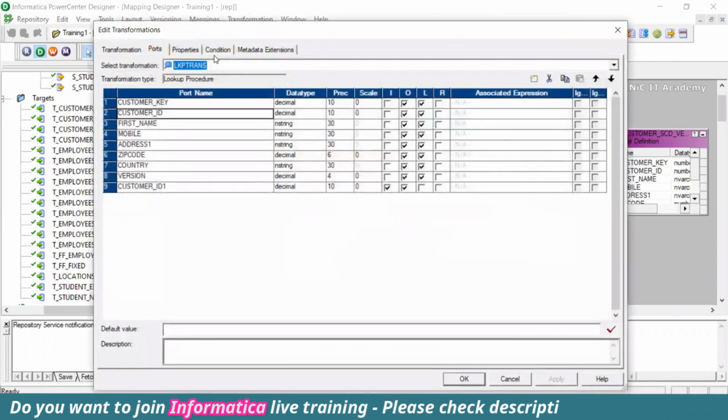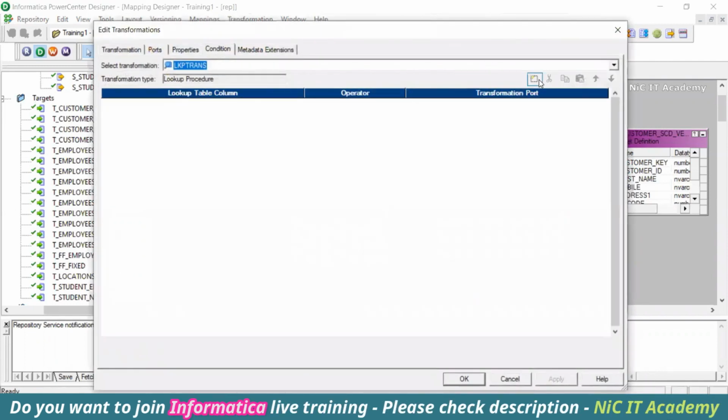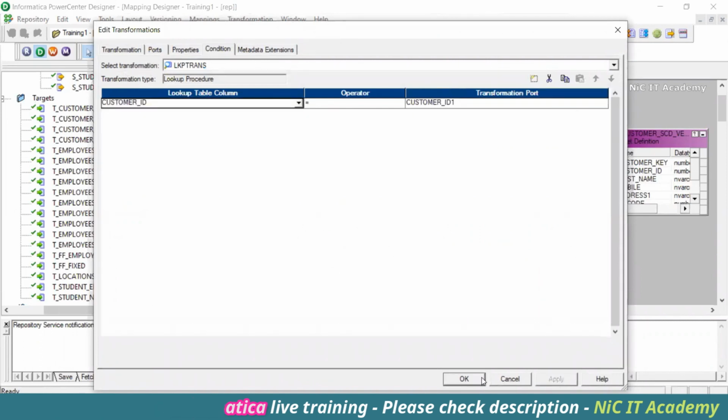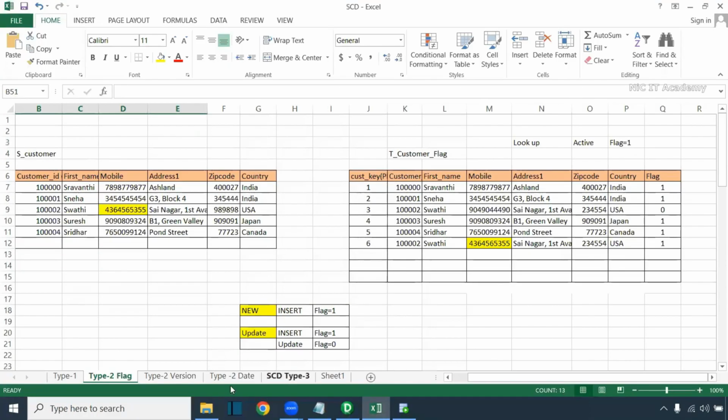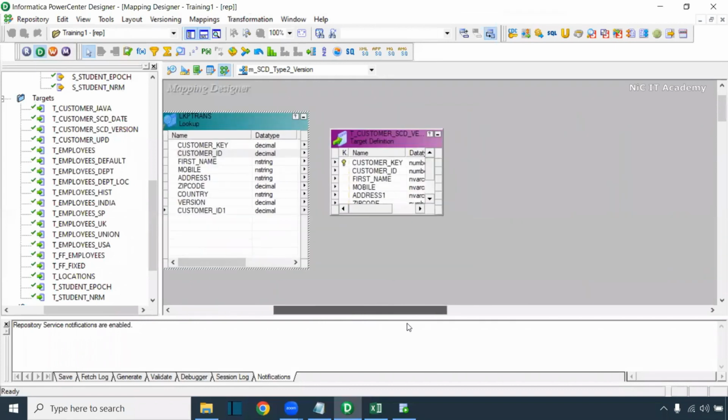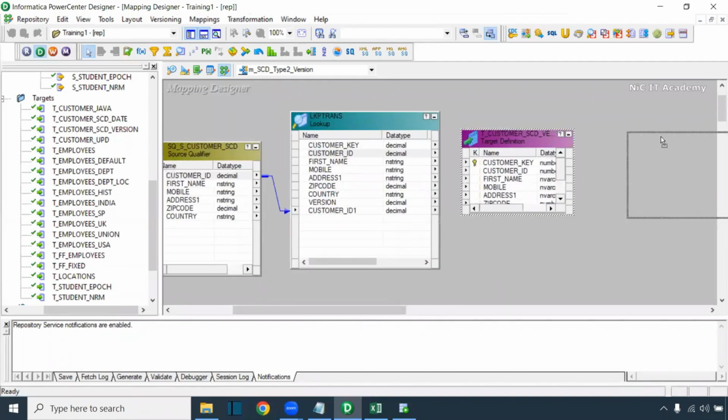Double click. You can go to the condition on the lookup. Click on add conditions, customer ID with customer ID. So just to compare this customer ID and this customer ID, if you are getting a null value on the lookup, then mark this particular record as a new record. If the record is already present and any one of the column values is changed, mark this as update. So we are going to create an expression transformation to have these two fields.